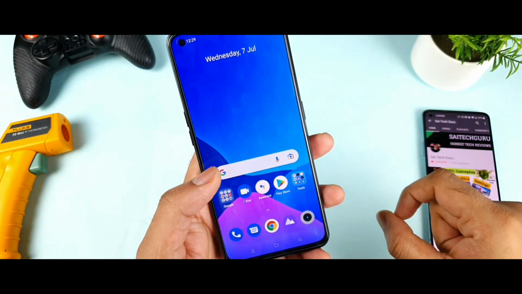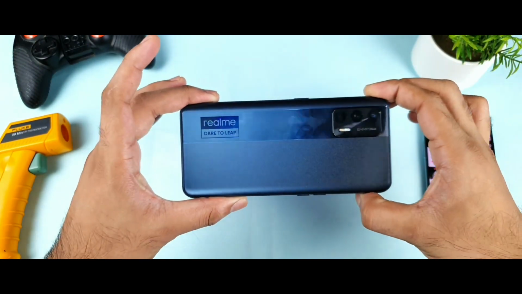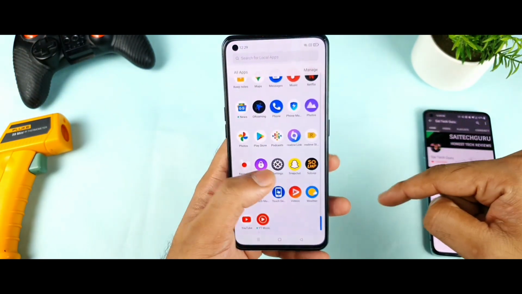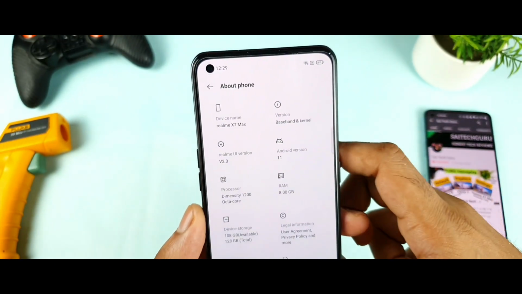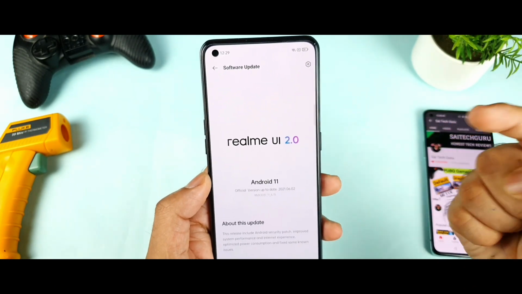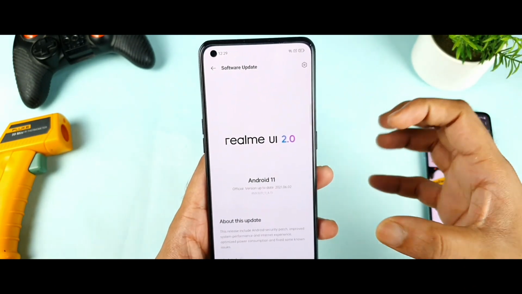And today I'll try to do the touch sampling rate test on the Realme X7 Max after doing the factory reset. Yes friends, just today I did the factory reset of my Realme X7 Max. As you can see, everything has been completely wiped out. The reason I did the factory reset is because after the recent software update, plenty of users are experiencing battery draining issues and temperature issues. That is the reason I did the factory reset of my phone.